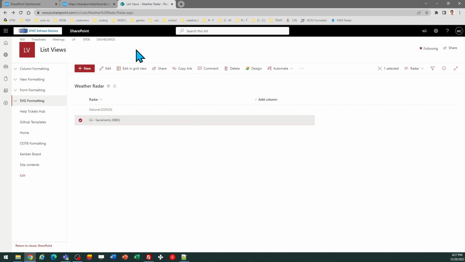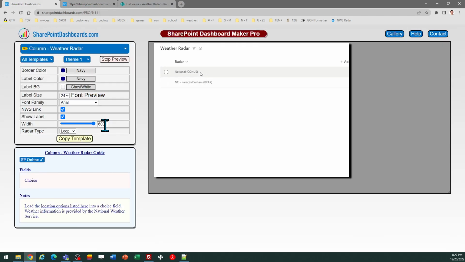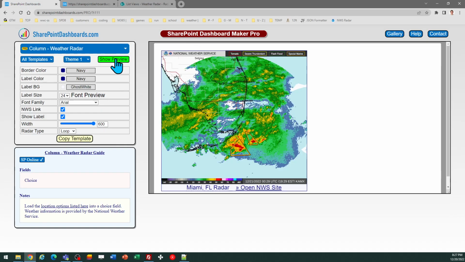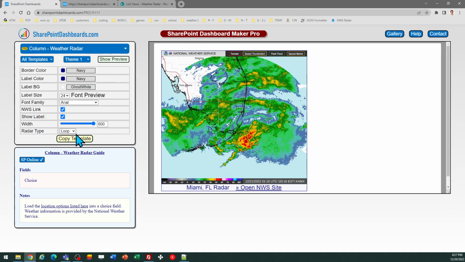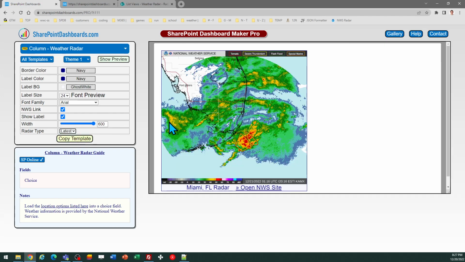And now I can go back to get my template. So in order to use this template, I just need to make some selections. I'm going to decide whether to use the looping radar, or I can actually do static if I just want to see the latest radar. And then I can make options to decide whether I want to show the link in the bottom or the label or any of that other information.